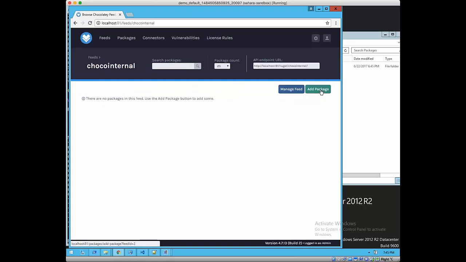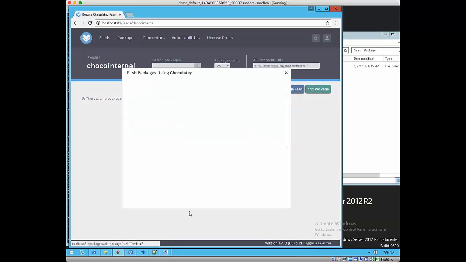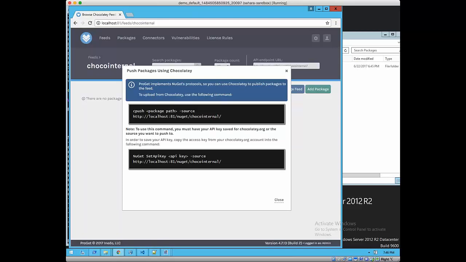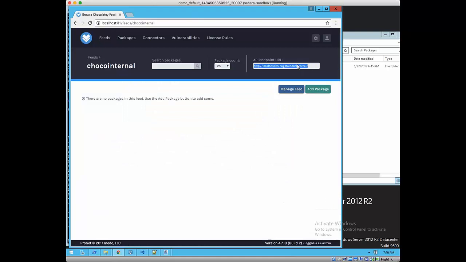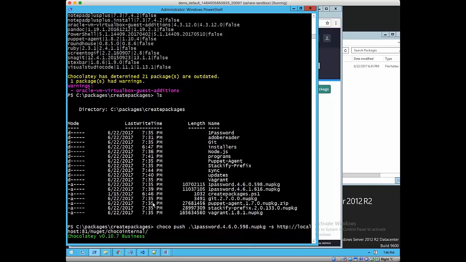However, we're just going to go back to our feeds here and start adding a package to this Choco internal here. So we can do this through the UI here, so we can upload. We can push through the Chocolatey command line, and that's going to show us choco push, and then we'll be able to pass in this location. Now, this location also right here. So we're just going to copy that, and then we're going to do Choco push, one password. And we want to push that to that source. So you're going to paste that in there, and everything's going to work great.